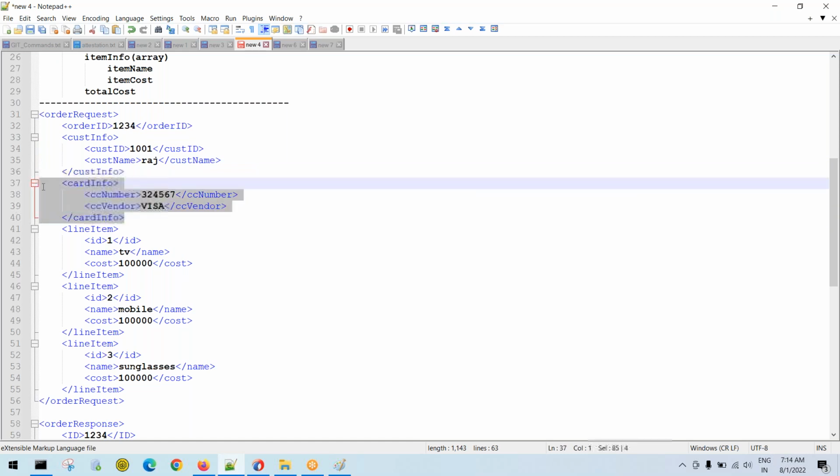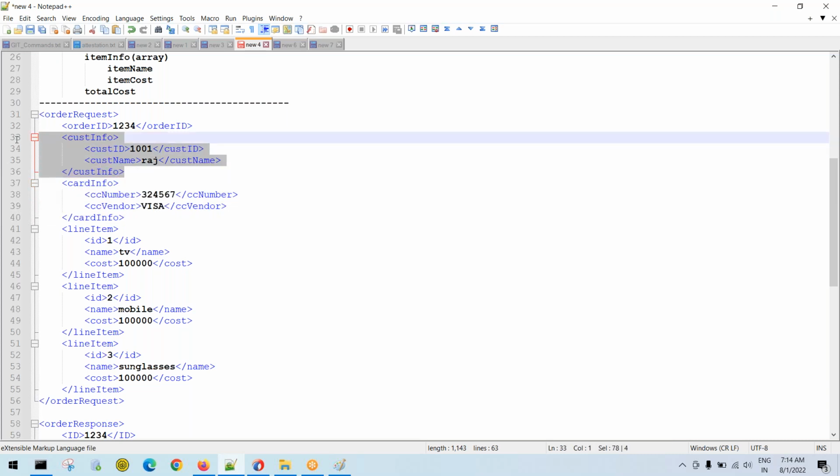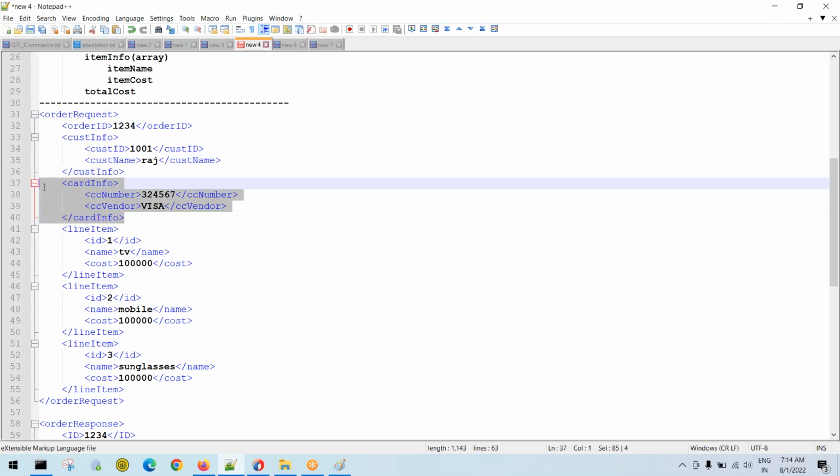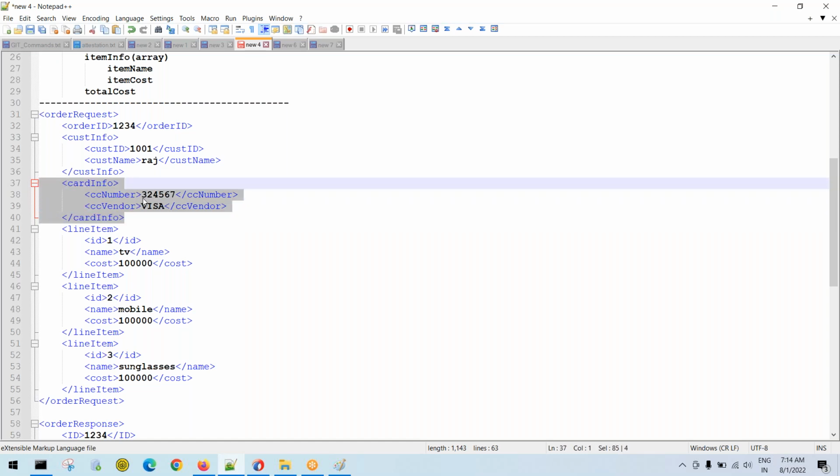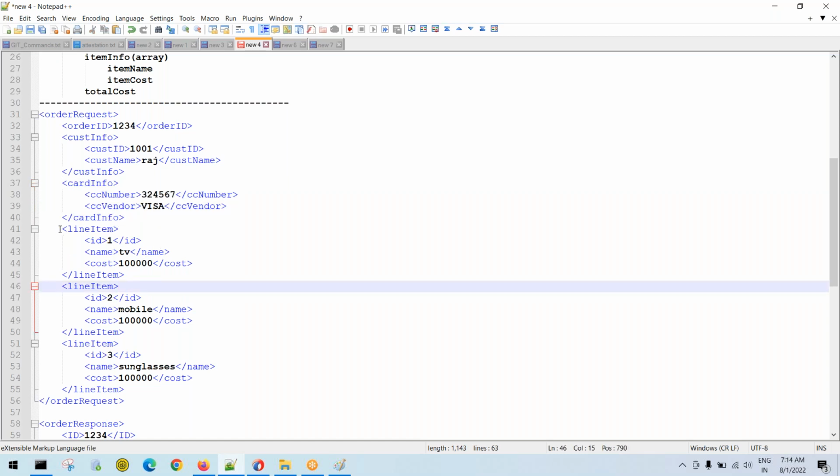I'm just giving some dummy values. It's a dummy service, right? I'm not really doing the actual payment. If we really need to do actual payment, our CC number must be a 16-digit number. It needs the display name on the card. It also needs CVV number. It also needs expiry date. All this information is required, but I'm really not implementing the actual payment. So it's a simple card validation system, simple card information, and then line item.